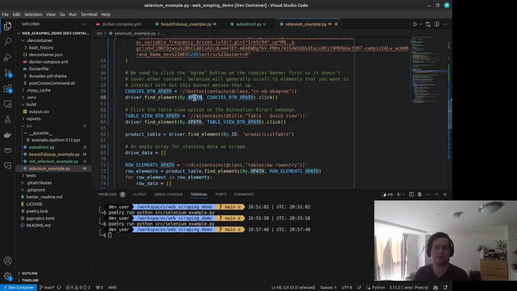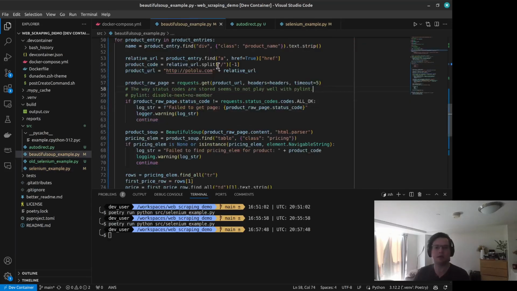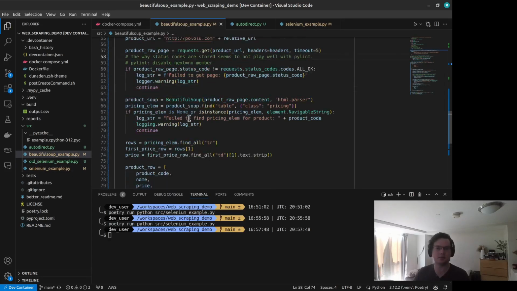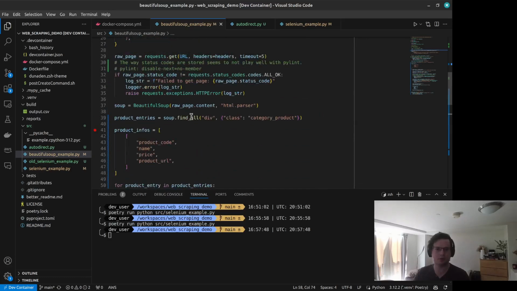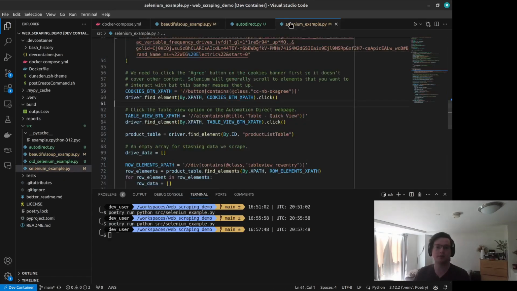But if you look up XPath, it's just a definition which allows you to specify things in the same way that these Beautiful Soup calls were doing before. So here we defined find_all for each div where the class was category product. Very similar here, we're defining that in this XPath, which is just a kind of script, and we're saying we're looking for any, well in this case, let's say because it's easier, any button elements that has a class of cc-nb-okagree. So this definition is exactly the same way they were doing it in Beautiful Soup. It's just a different way to write it.